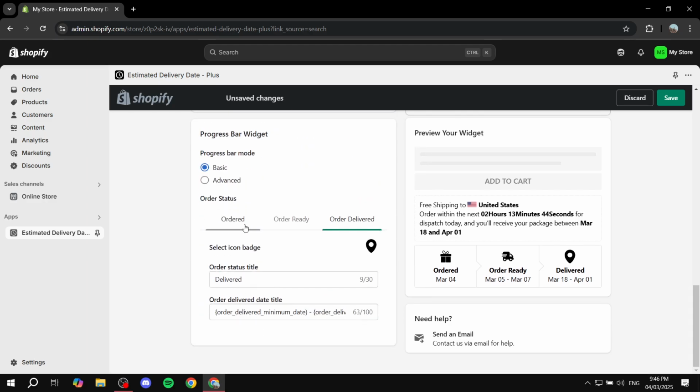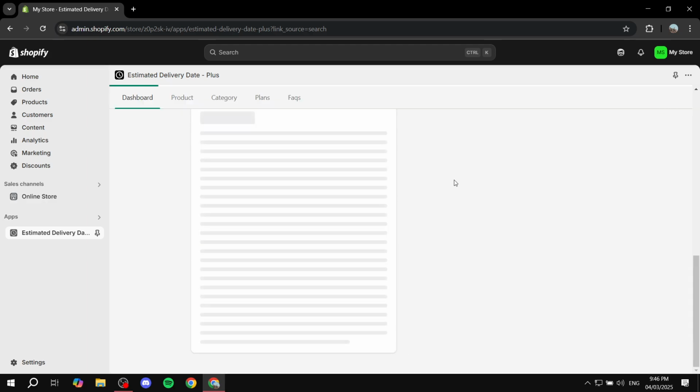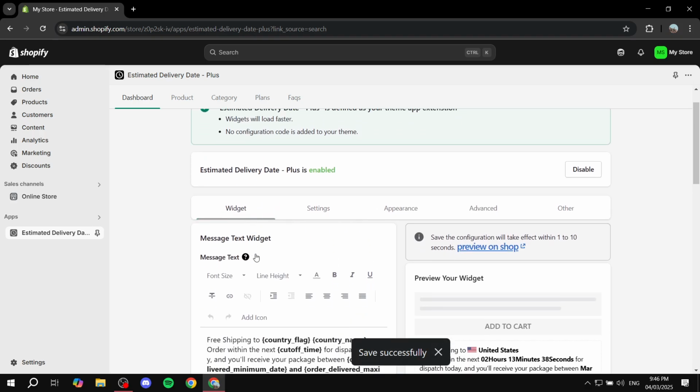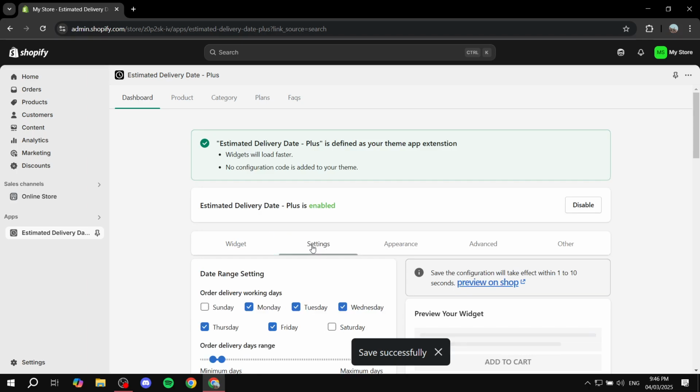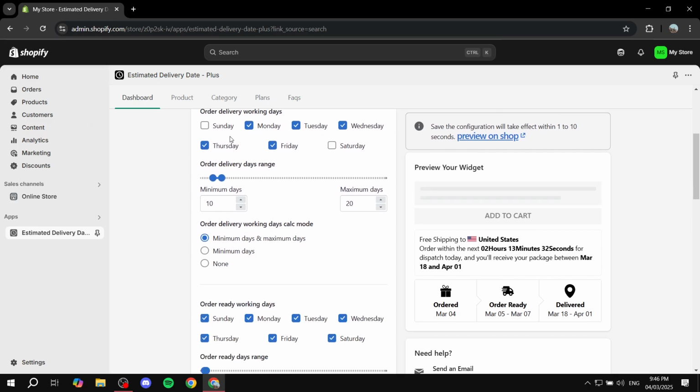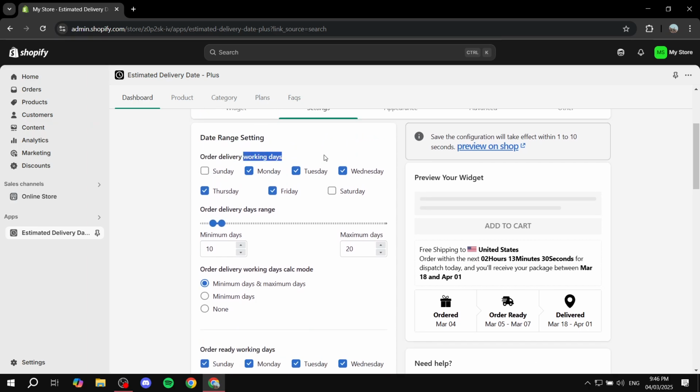And once this is set up, we can just click on save on the top right and move on to the next section within the dashboard itself, which is going to be the settings. From these settings, you're going to also be able to set up the date range settings. So you can feel free to change the working days. So from Monday to Friday is default. You can feel free to change that.